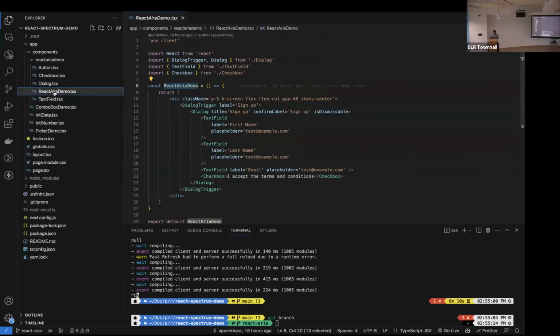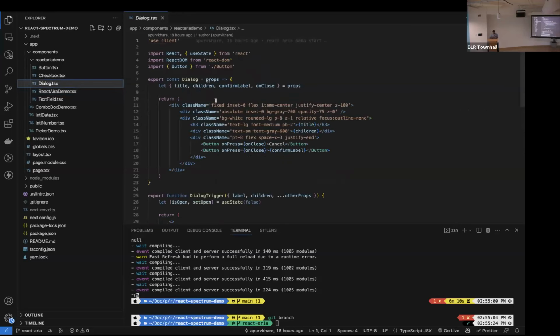If you go to that demo app, we have a container and a dialog trigger, a dialog, some text fields and a checkbox. The components we need to focus on are the dialog trigger and the dialog. What is a dialog trigger? It is the button you click and the dialog gets opened. Let me go to dialog.tsx.